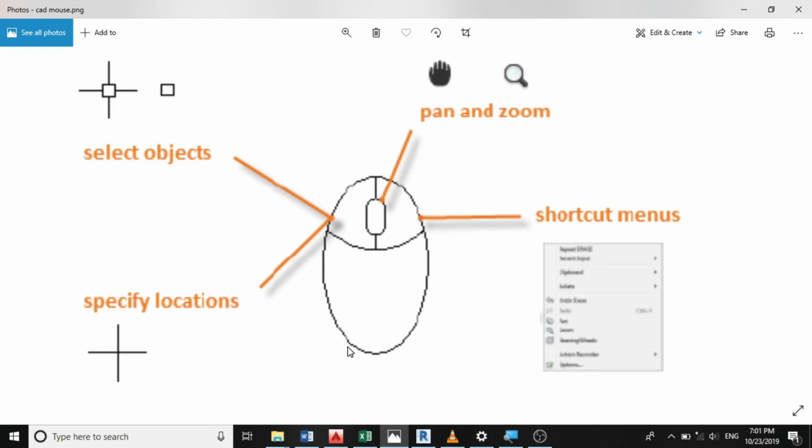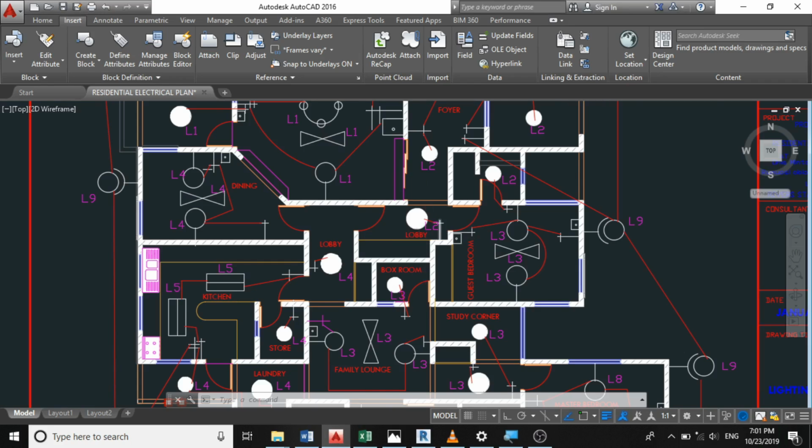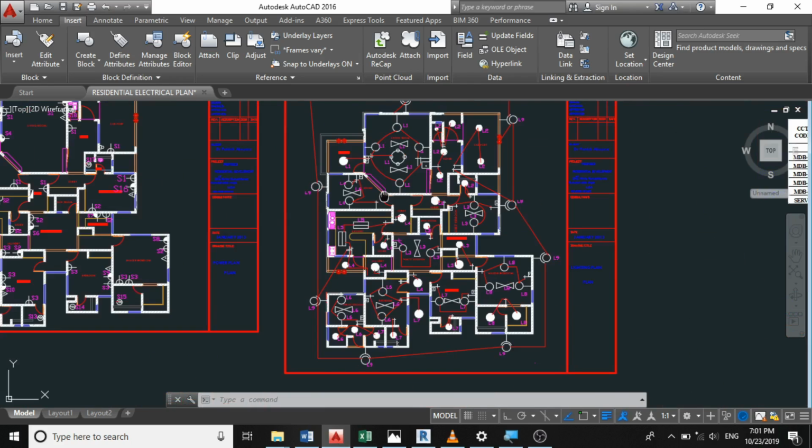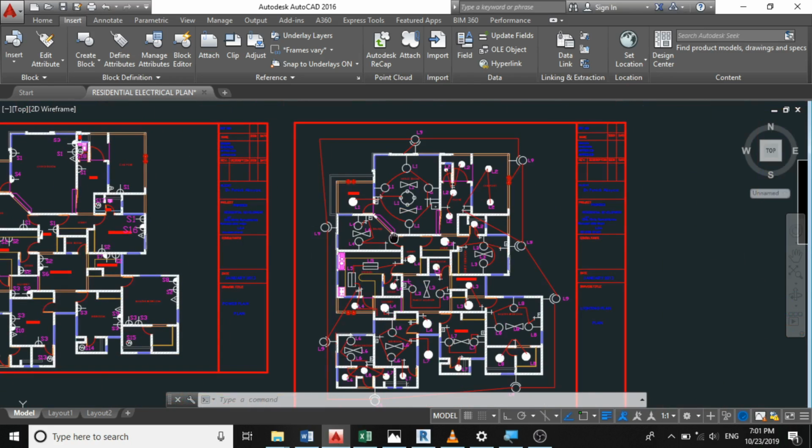The second function we can use our mouse for is zooming, and this can be done by scrolling up or down. By scrolling up or down on our mouse, we are zooming, but by pressing it and then moving the mouse, we are panning.